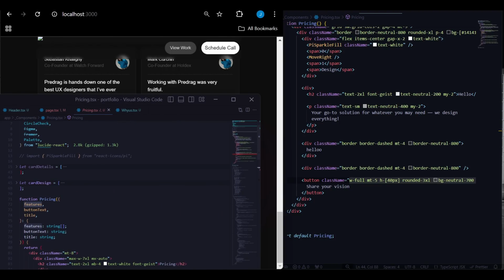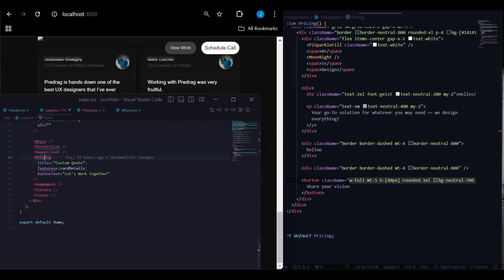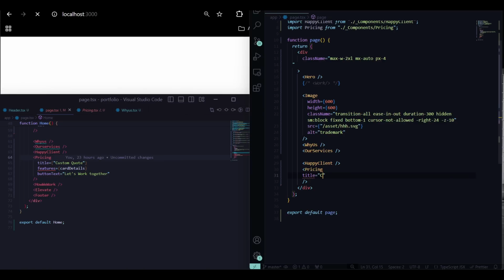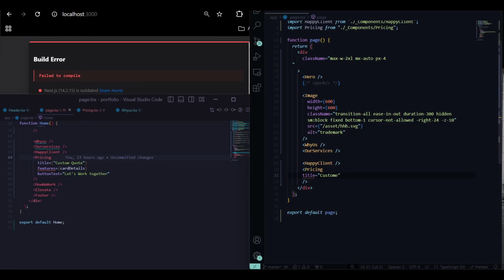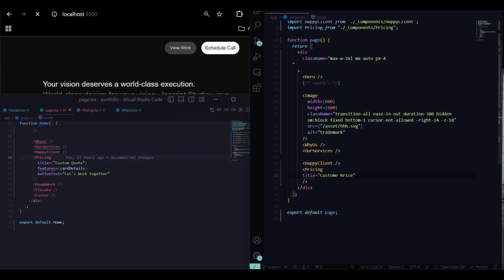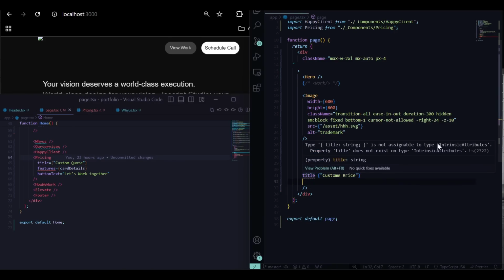As you can see, we pass this feature as a props down from here. So what we need to do is come here. In here we pass in the feature title to be of that custom, let's say custom price. Okay, that is passing as props. What is he saying? Okay, it's trying to complain because I didn't pass it as props on the other side.